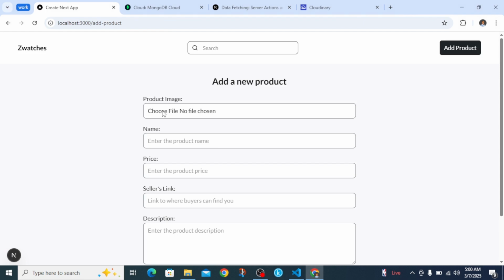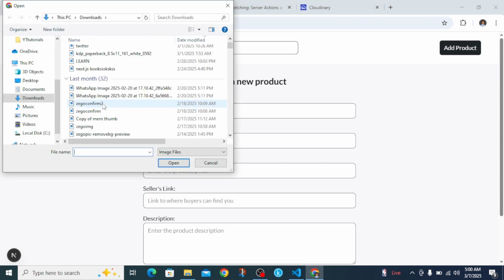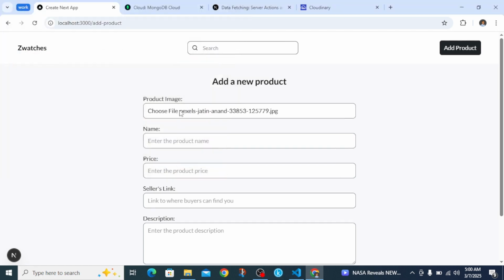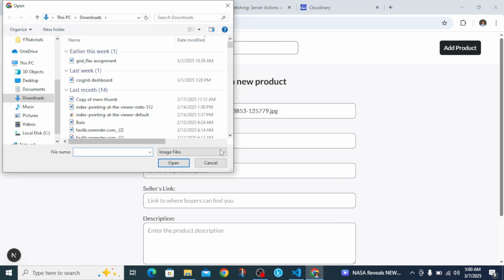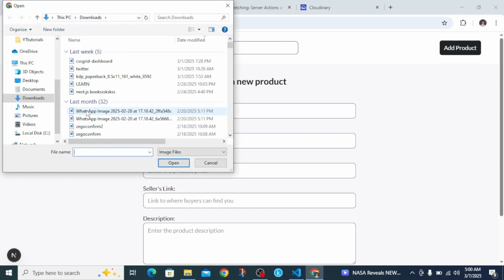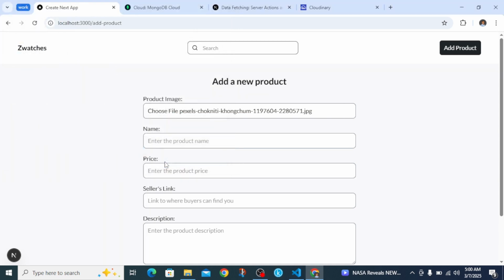So if you try to add an image now, and let's pick any image, let's say this one, you will just see the name of the image. You will not see a preview image. So how will the user know that this is the image I selected? That is what we are going to work on now.